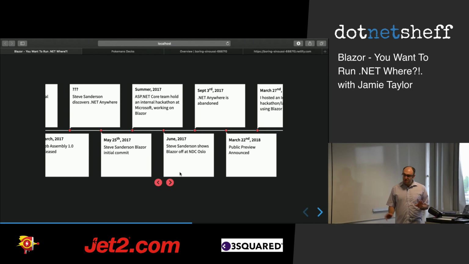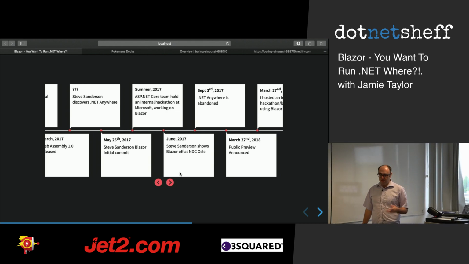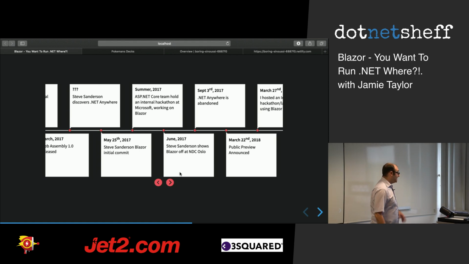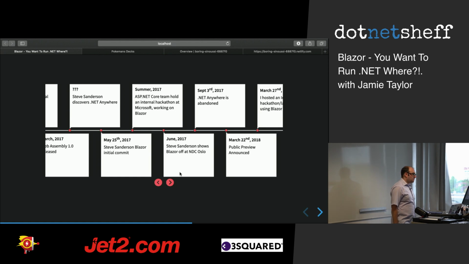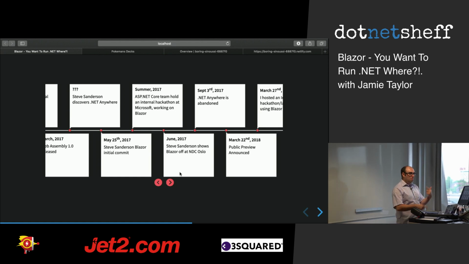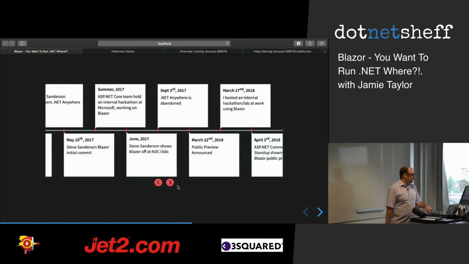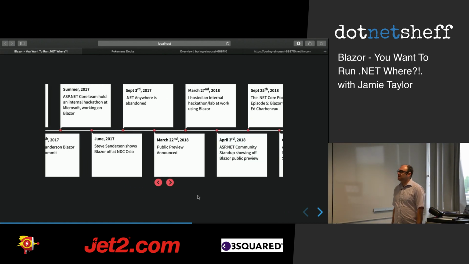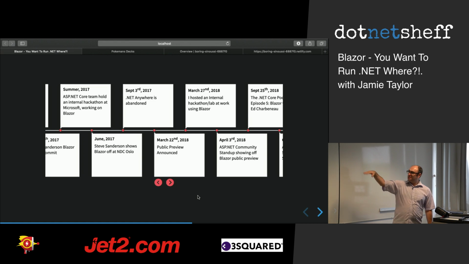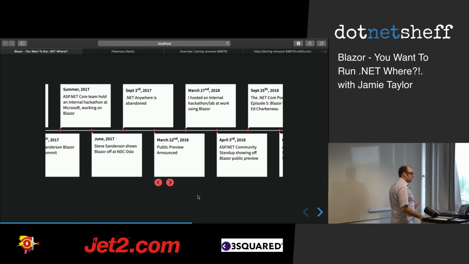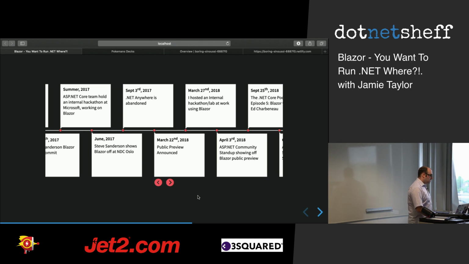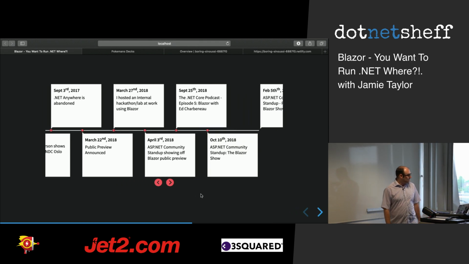And it is brilliant, just the kinds of stuff that he manages to do in the 2 or 3 short demos that he has. And this is with not even alpha versions of software, because we haven't had the 1.0 release of Blazor yet. It's on the way. .NET Anywhere gets abandoned, a public preview is announced. You can ignore the bits where I talk about me, but just as the public preview was announced, I ran a hackathon at work just playing with Blazor where I used to work.